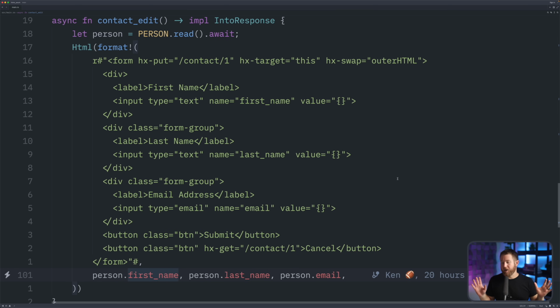Before you ask, yes, there is a templating engine in Rust. One of the most popular ones is called Askama. Yeah, I'm not opposed to using that. I just wanted to keep things simple, just so you know.